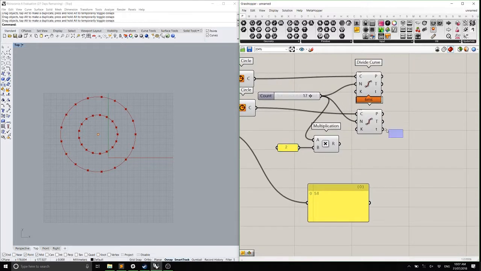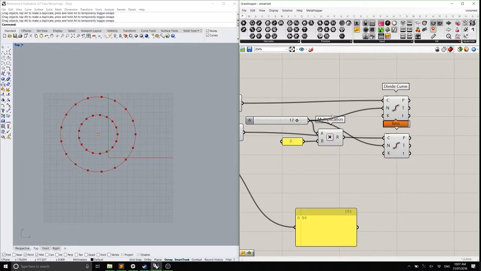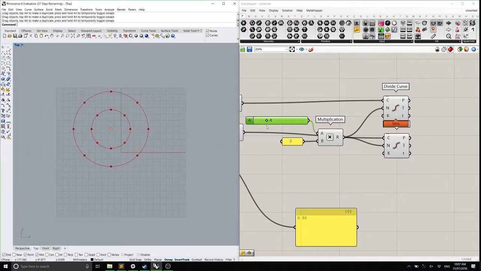Okay, so we're going to actually times both. We're going to use this times 2 value on both the divides because I want to show you a technique that is used on both. So that means if I've got 4, I should end up with the outcome that produces 4 panels, which is what I've got.